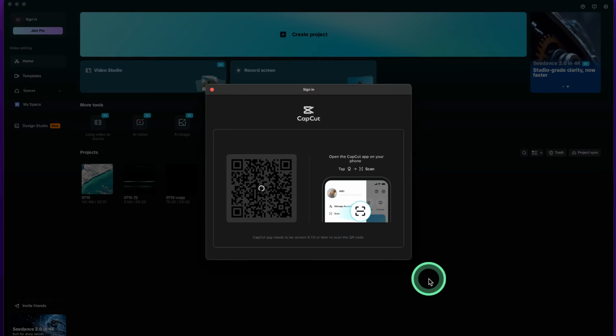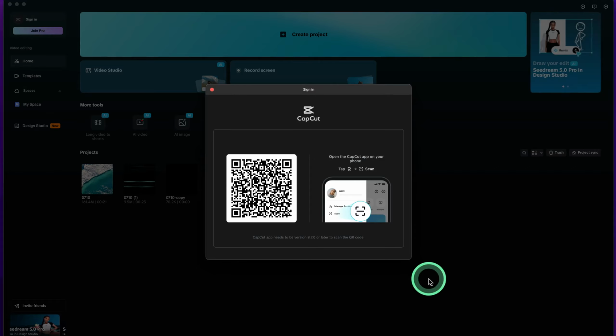So there you have it. By following these steps, you should now be able to troubleshoot and fix the issue when you can't sign into CapCut.